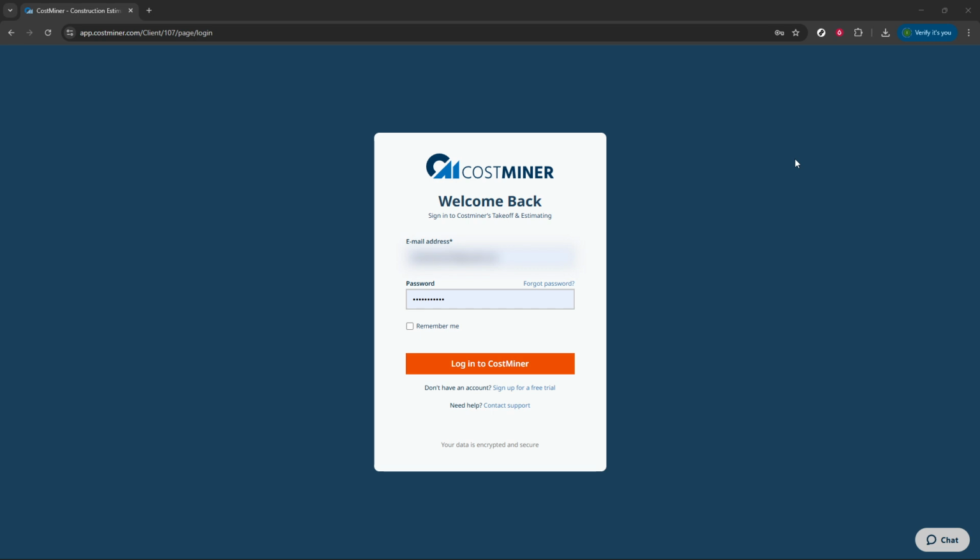Let's get started. First, you want to head over to the CostMiner website. It's the go-to platform for all your construction estimating and takeoff needs. Make sure you're connected to the internet and open up your preferred web browser. Now enter the URL for the CostMiner login page, or simply search for CostMiner if you prefer using a search engine. Once the page loads up, you'll see a login option. It'll be hard to miss as it's prominently displayed on the main page.